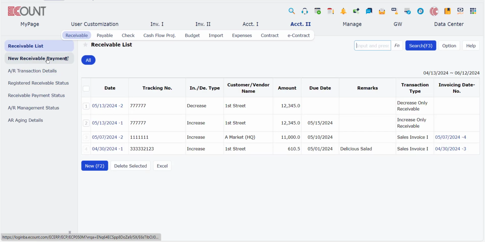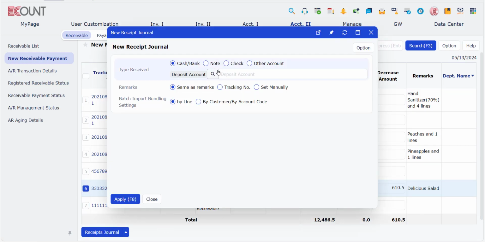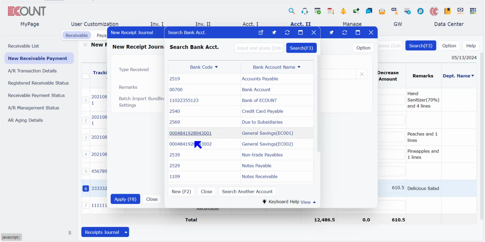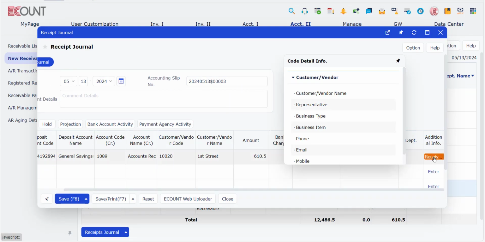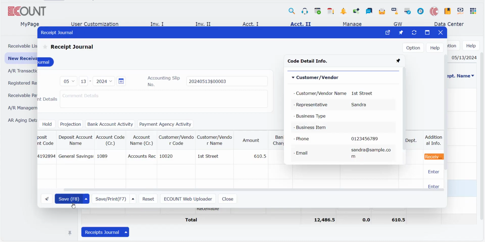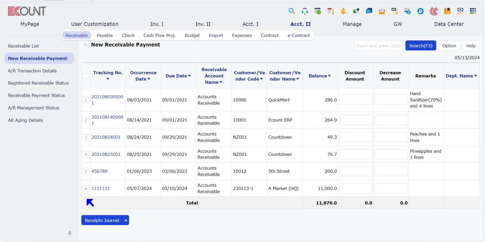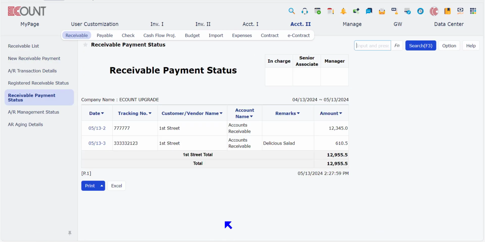On the other hand, if you go to the new receivable payment by clicking the new receivable payment and hitting Receipts Journal, click on the bank that you received your money and select Apply. On your right, you can see the additional information of the receivable tracking number applied. Hit Save. The list is no longer visible from here. Going back to the receivable payment status, we can see that we have received it as well here.